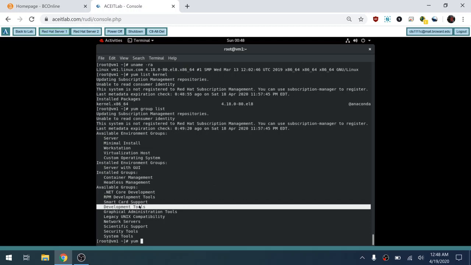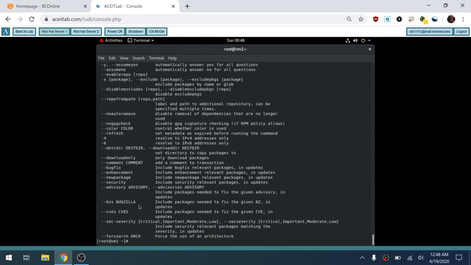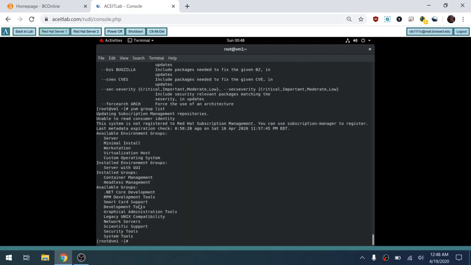So we can do yum group install, and I could say development. No, I'm not. There's my list again. Sorry, guys. I can do yum group install. Because there's a space in this name, I have to enclose it in quotes. Development tools. This will also install all the kernels should you have to compile a piece of software against the kernel.